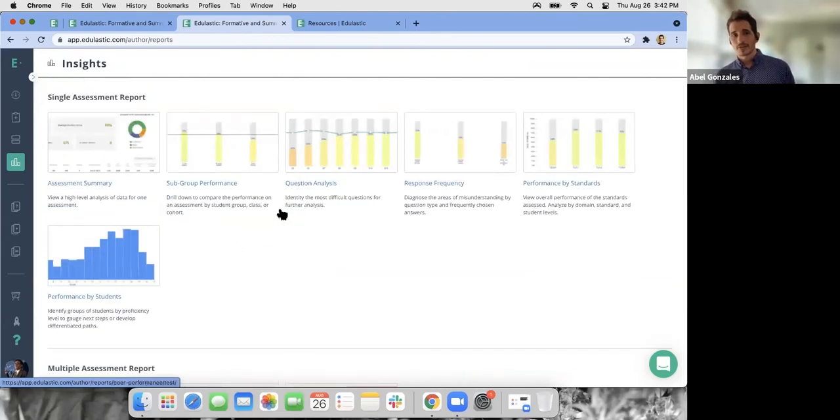Now let's take a look at some of these reports. I just wrapped up a single assessment. It's graded, it's done. Now I need an assessment summary, maybe even a question analysis. And I also want to share it with a colleague.